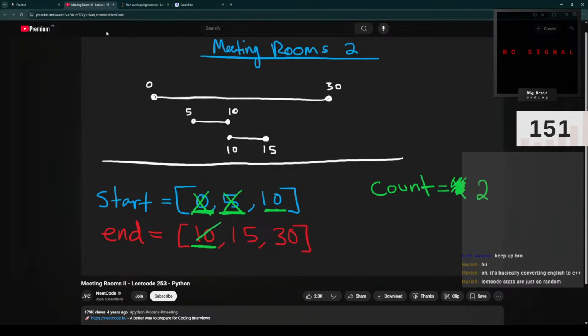So what we're going to say now is that, okay, a meeting has to end before this meeting starts. So we're going to shift our end pointer to the next one. If we iterate through an end value, that means a meeting just ended. Therefore, we're going to decrement our count by 1. So 2 is decremented by 1. It's going to be set to 1 now.